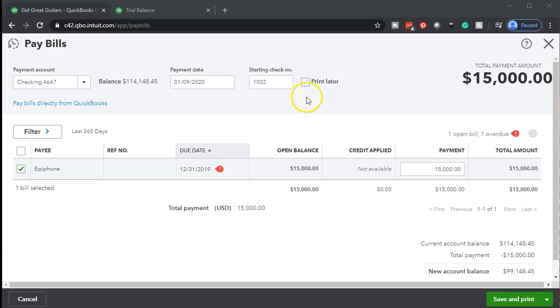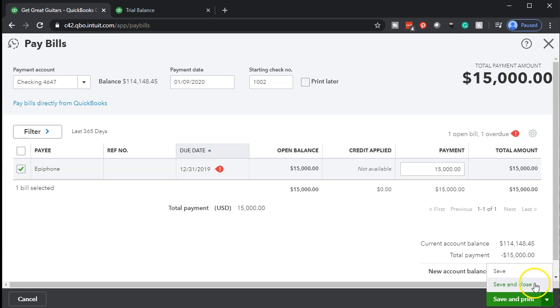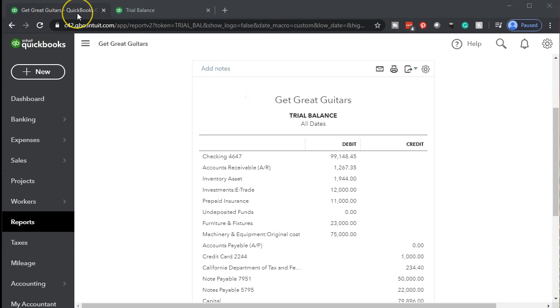On the printing options, you can print it now or print later. We have the options down here. If I select the drop up, we can have the save it. We can then save and print, or I can say save and close. I'm going to be using the save and close. I'm going to say save and close. And it says one bill has been marked paid.